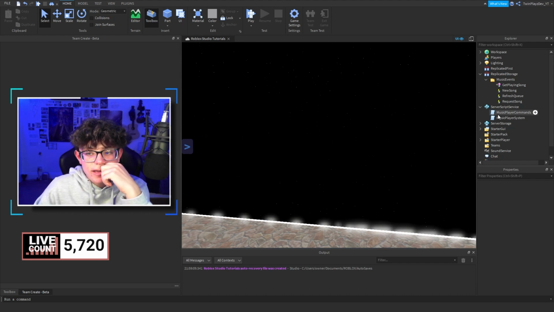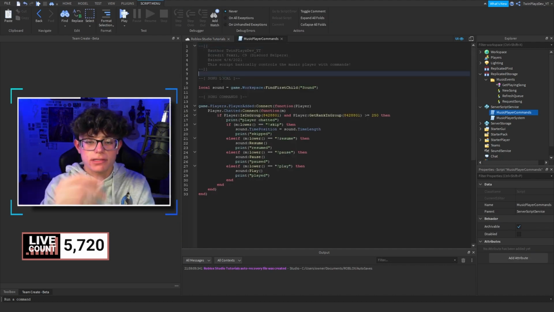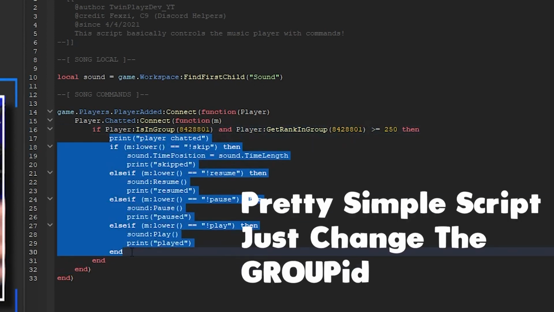Let's go into the commands first, because it's a little more simple, and we're going to do that super fast. So inside this, I had help from Season C9. They helped me just a bit with the sound skip part. But we're grabbing the sound and workspace, of course, again. And we're doing it where when the player is added, we're grabbing the player. So when a player joins a game, we're grabbing themselves. And when the player chats, we're making a new local called message, which is M. And if the player is in the group ID this, and player get rank in group ID this, and is greater than that, then they're able to do these commands.